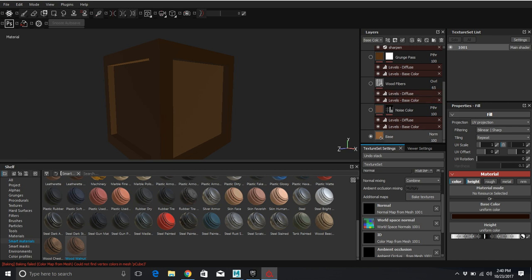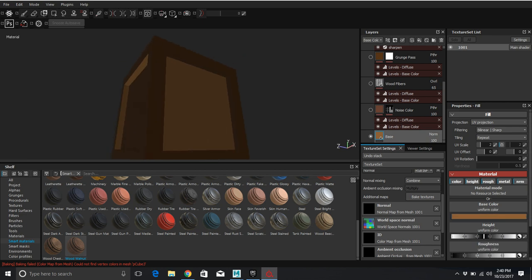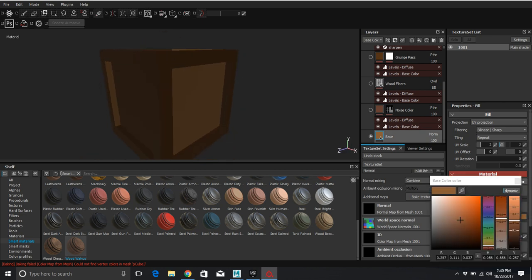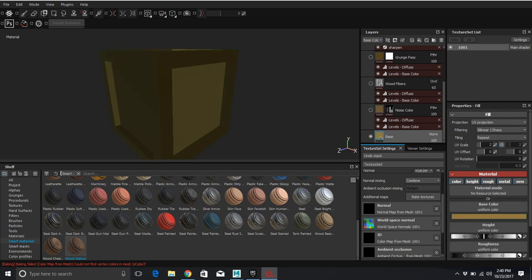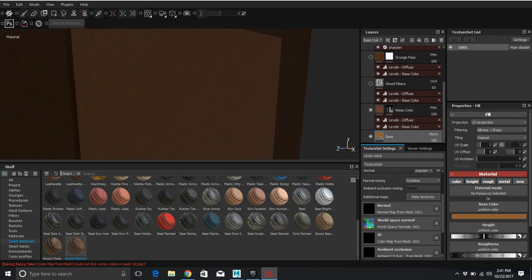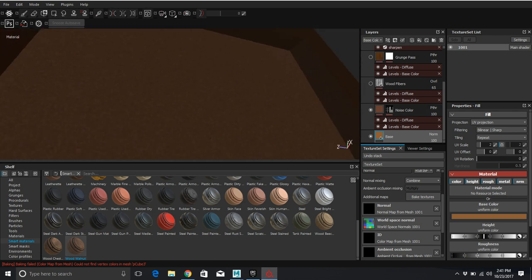So the first one is base, which again is just the flat color. If I go into this and I click the color, I can make this whatever color I want that wood to be, and then all those effects will stack on top of it. Okay? So I'm going to leave it back to where it was. The next one is noise color. And what you're going to see here is there's actually some sort of grain that's happening on top of this.